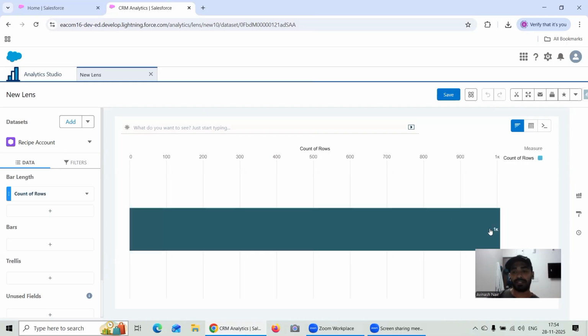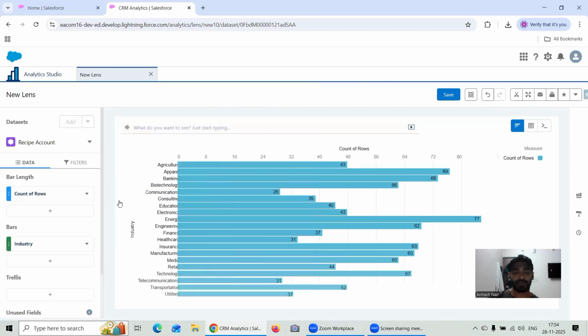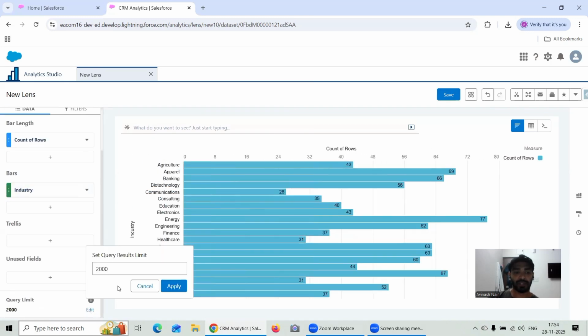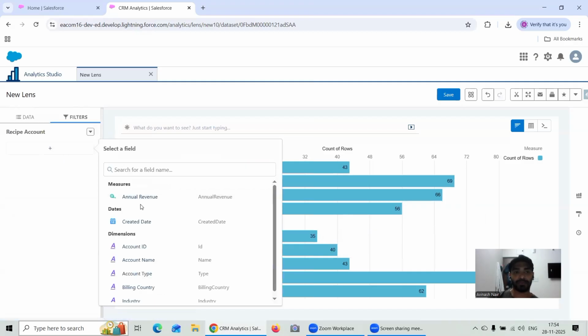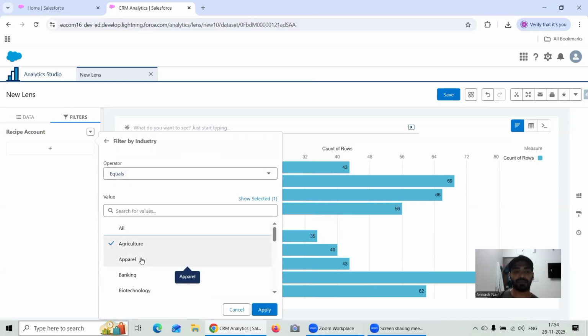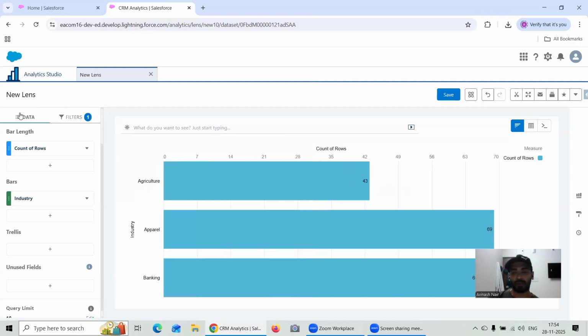For example, in this recipe one, you see this is the total count of rows. And here, if I bring in industry, we're seeing the count by industry, and you can put limits from here. Let's say it's 2000, or you can put something like 10, and it will show you 10 industries. Then you can put a filter over here. Let's say I put something related to industry and select a few values. So this is the way it works. Now, this whole point and click which we are doing, there's a particular code which runs in the backend. That code which runs in the backend is nothing but SAQL.